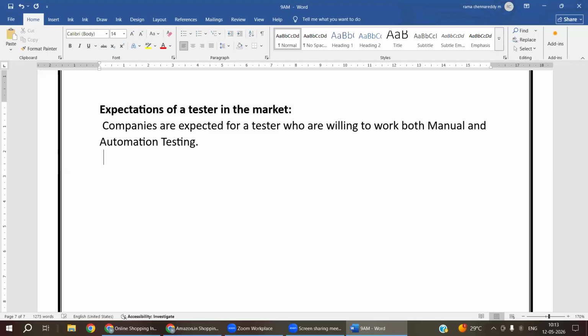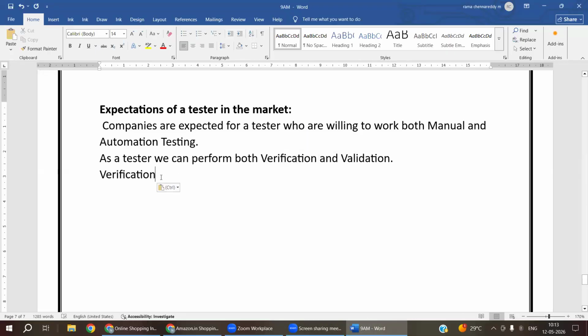Okay. So what do we have to do as a tester here? As a tester, we perform both verification and validation. Verification means, try to understand this carefully.